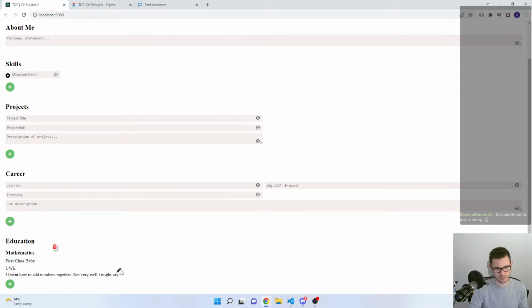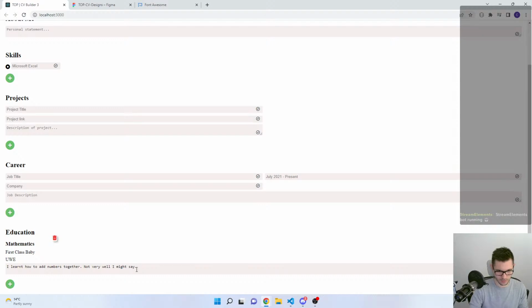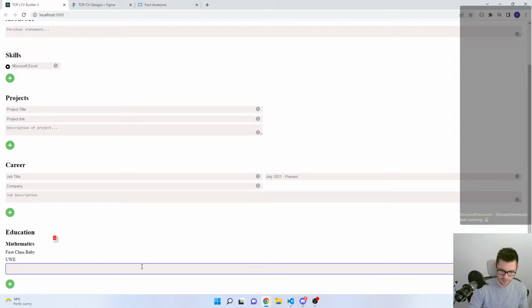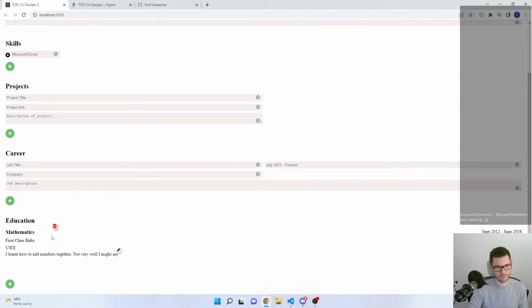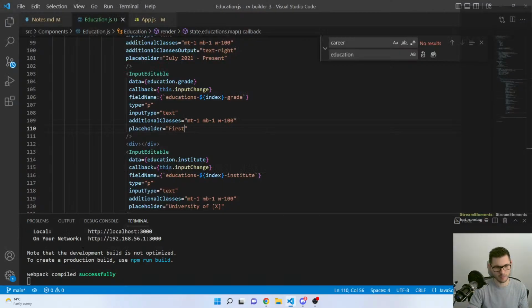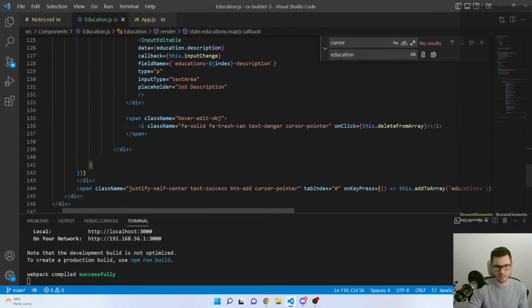Yeah, pretty happy with that. Let's just add in a few lines of white space. And that's even better. So mathematics, got my date over there, got my area, institute, and then a bit about it. I'm happy with that. I just need to update.